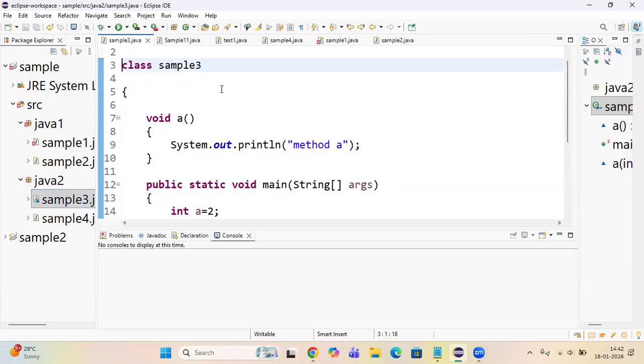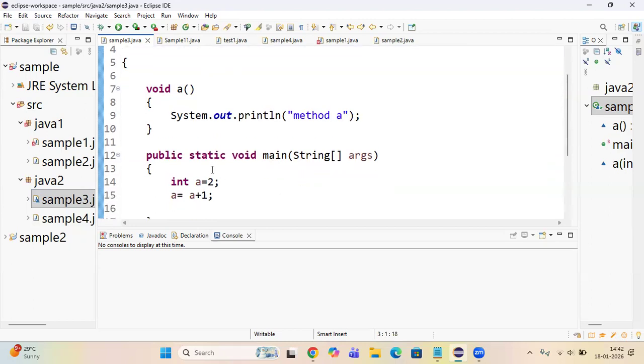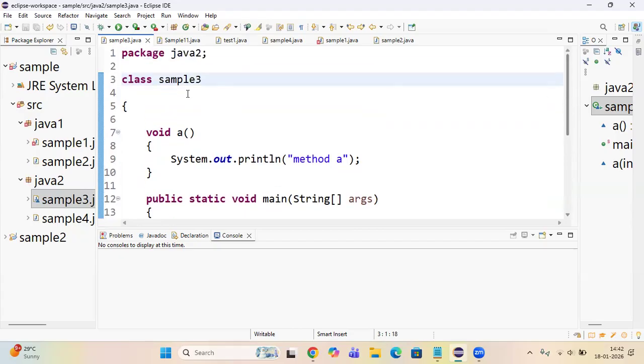Remember students, you can apply the final keyword to methods as well as classes as well as variables. When you apply the final keyword to variables, they remain constant. When you apply the final keyword at the method level, you cannot do method overriding. And when you apply the final keyword at the class level, the class becomes immutable. You cannot extend that class.